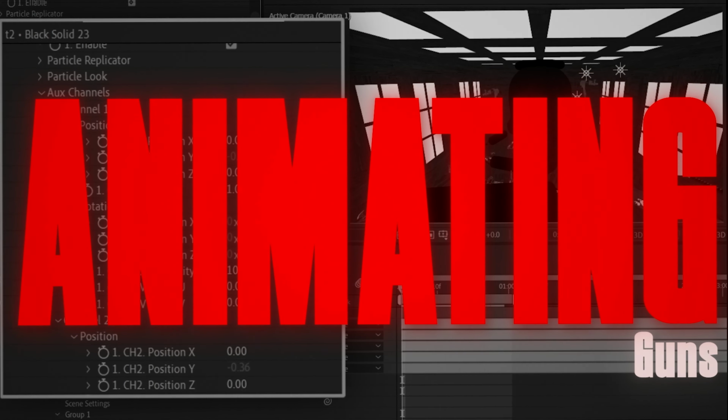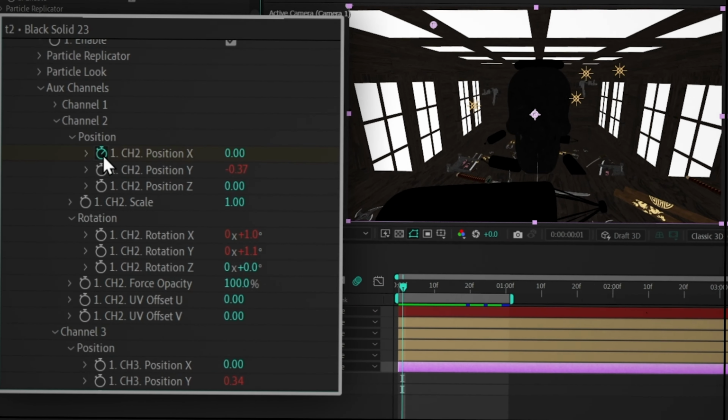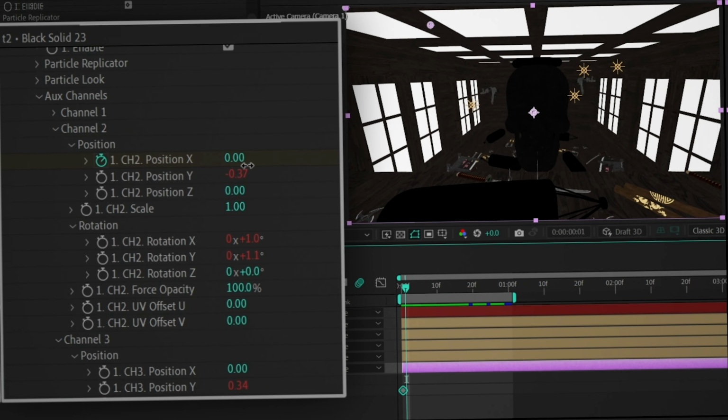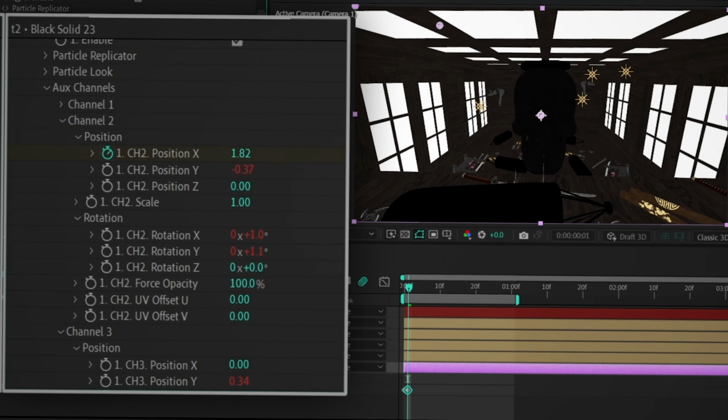Now we have to animate the guns. To do that, add a keyframe on position X and drag it to the left, increase the X position value.